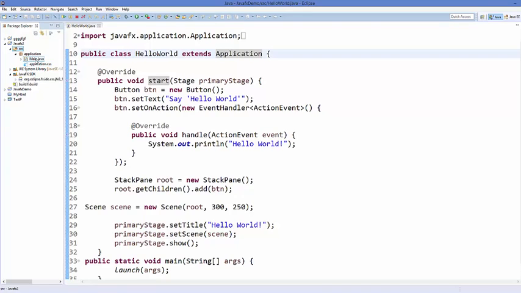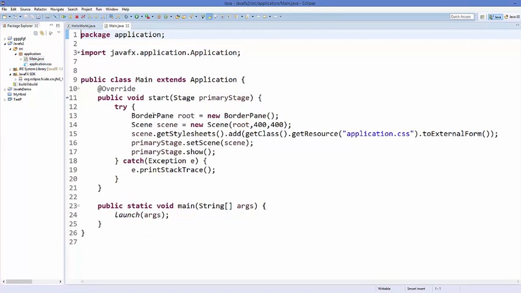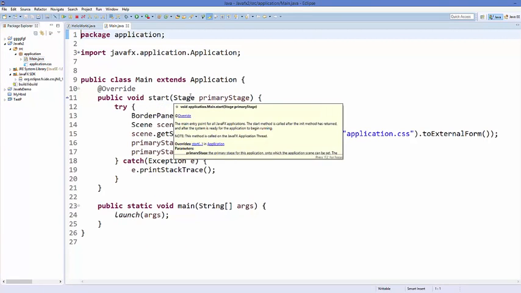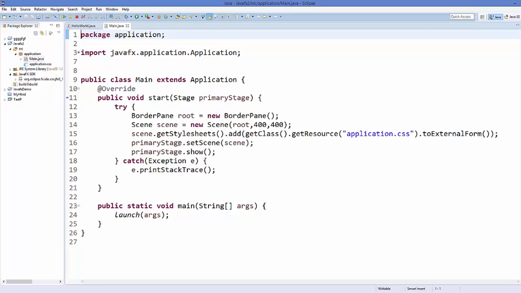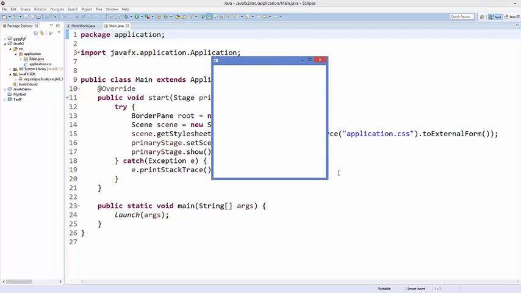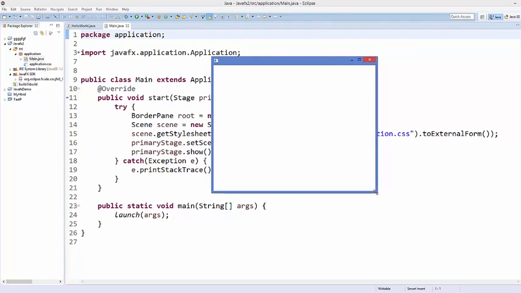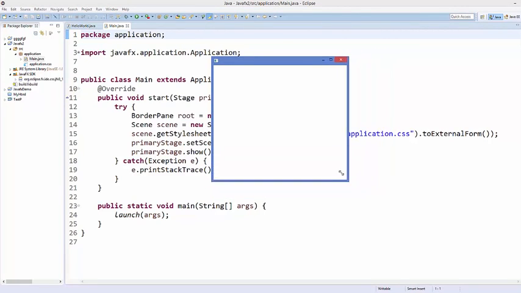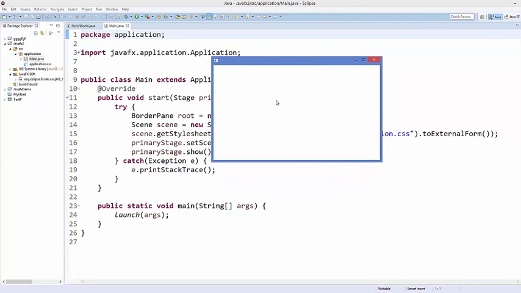So we will open this Main.java file, and we already have some default code here. So we can run this by just clicking this green button once again, and now you can see the sample JavaFX window here, which is called a stage, which is right now blank. Okay, so these are the two ways you can use to create a JavaFX project in Eclipse.